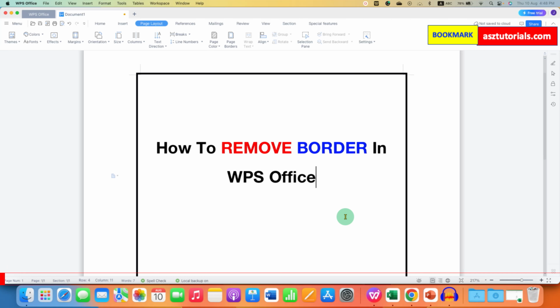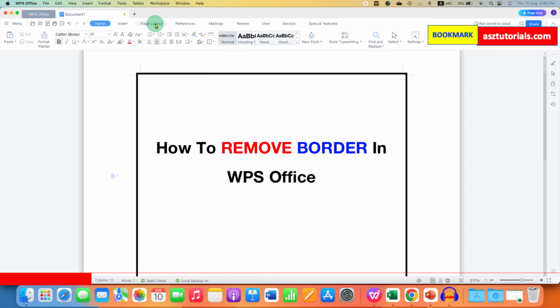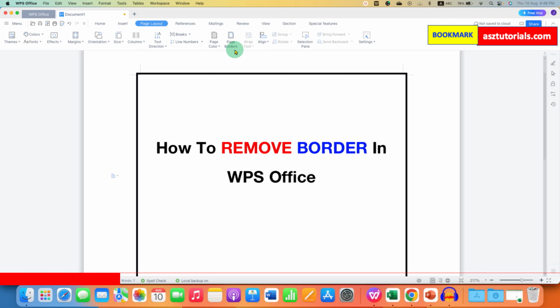In this video, you will see how to remove border in WPS Office Writer. To remove the border of a page in WPS Office, you first need to go to the Page Layout tab here. Under the Page Layout tab, you will see the Page Borders option. This option is used to add and remove page borders.